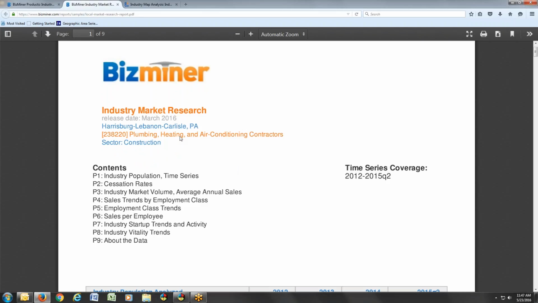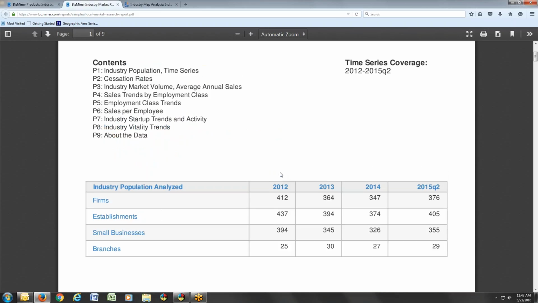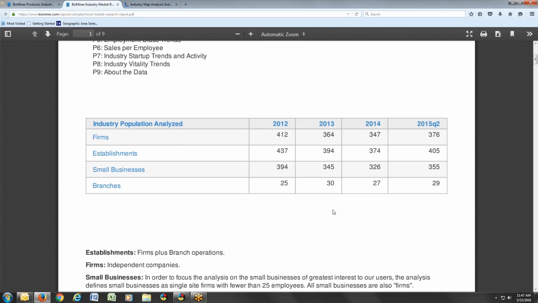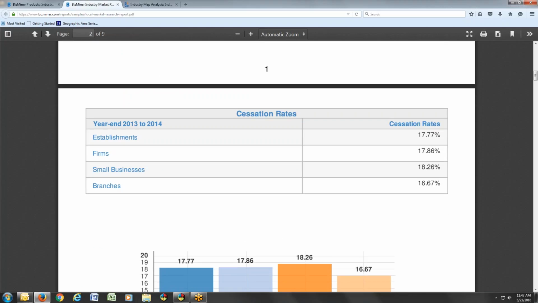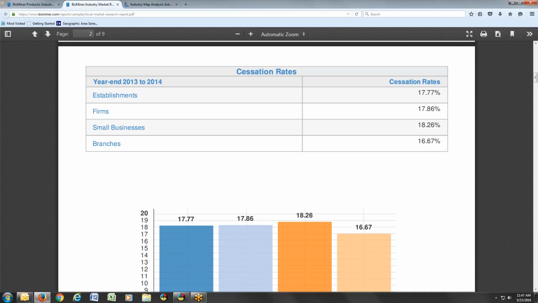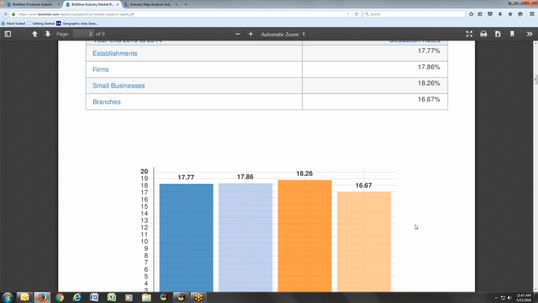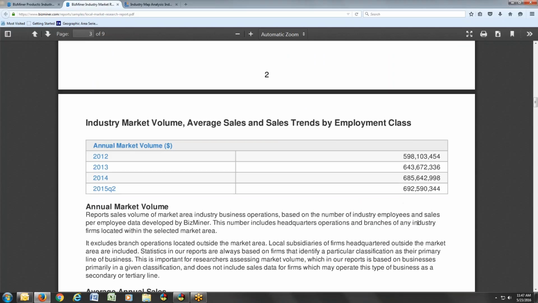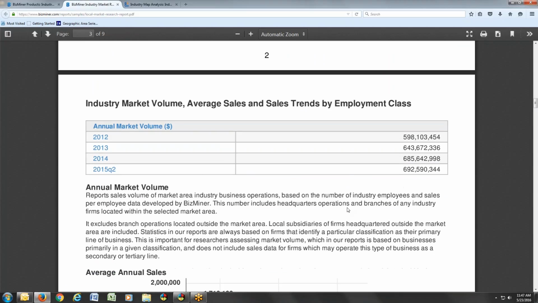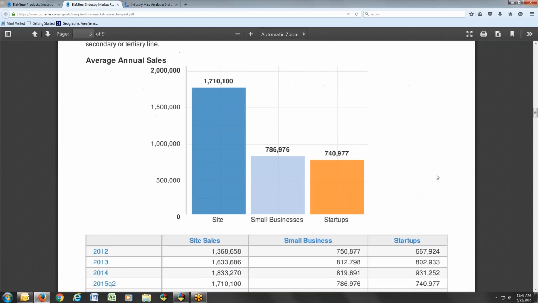This industry market report is for plumbing, heating, and air conditioning contractors in Harrisburg, Pennsylvania. I'm going to start off with the industry population, separated out into these different types of businesses. Down on page 2, there's cessation rates, or in other words, failure rates. We have industry market volume and average annual sales.